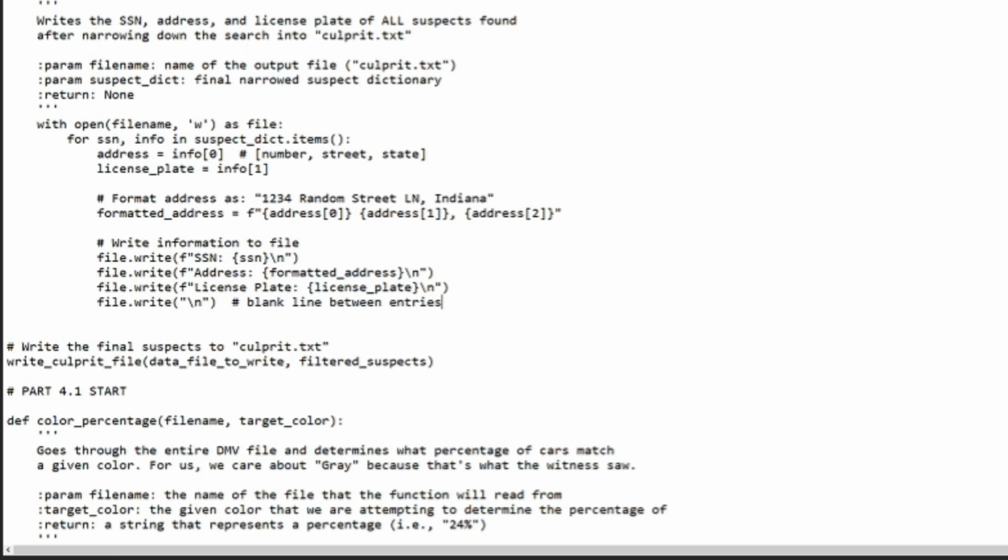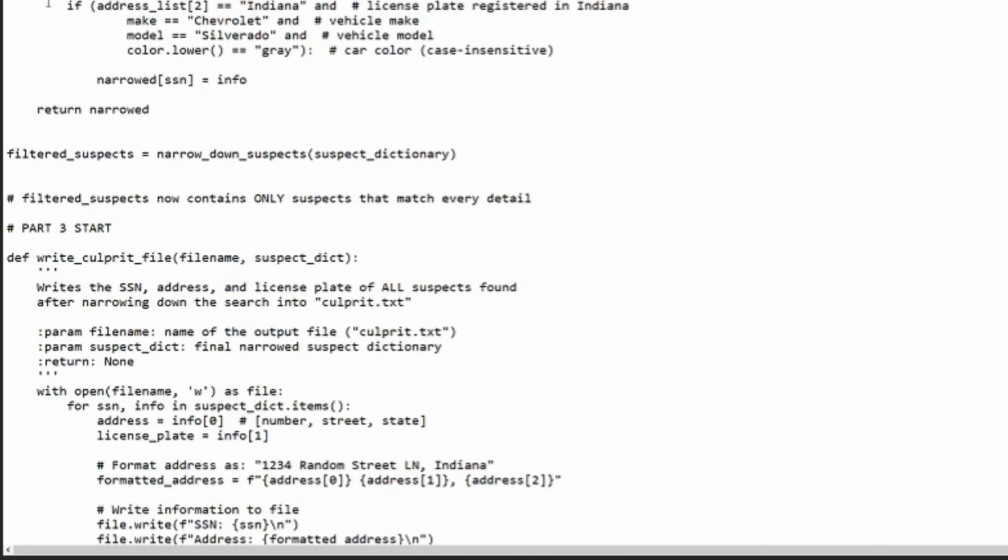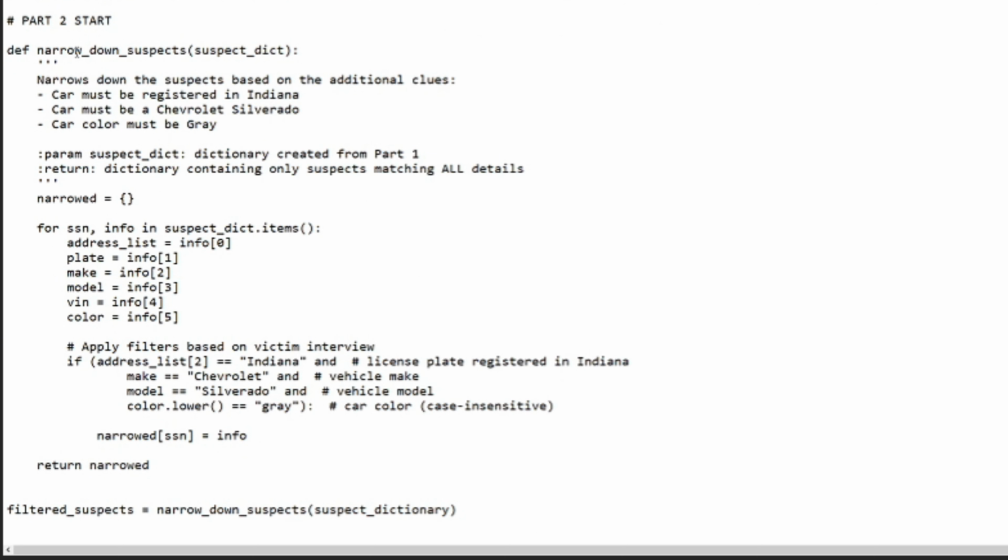So first, in part two, I created a function called narrow down suspects. The purpose of this function is to take the larger suspect dictionary from part one and filter it based on the extra clues we got from the victim interview.